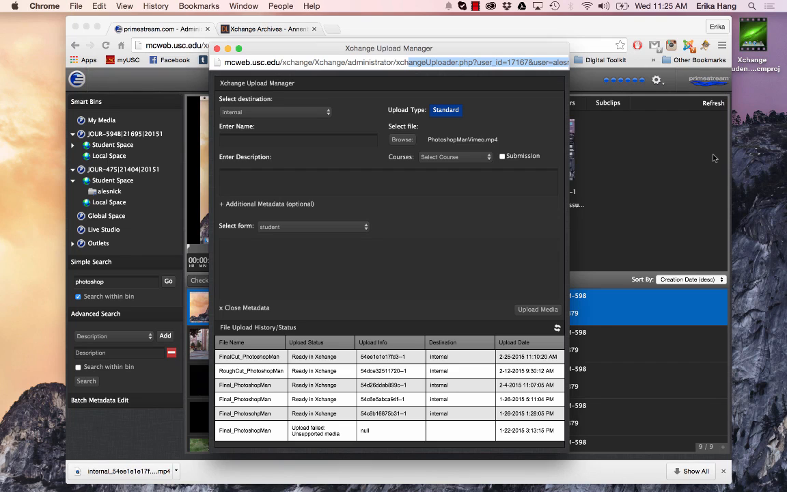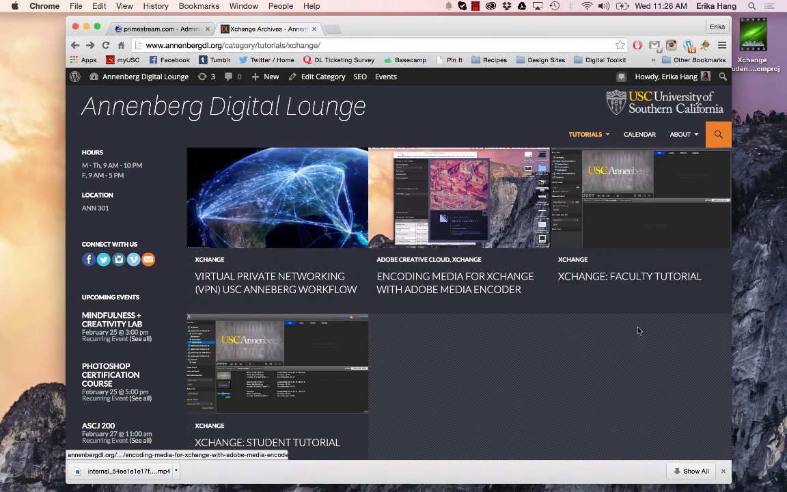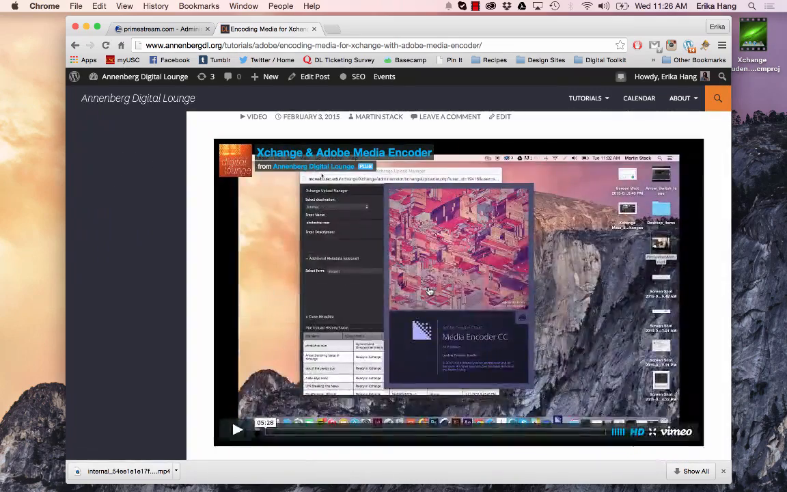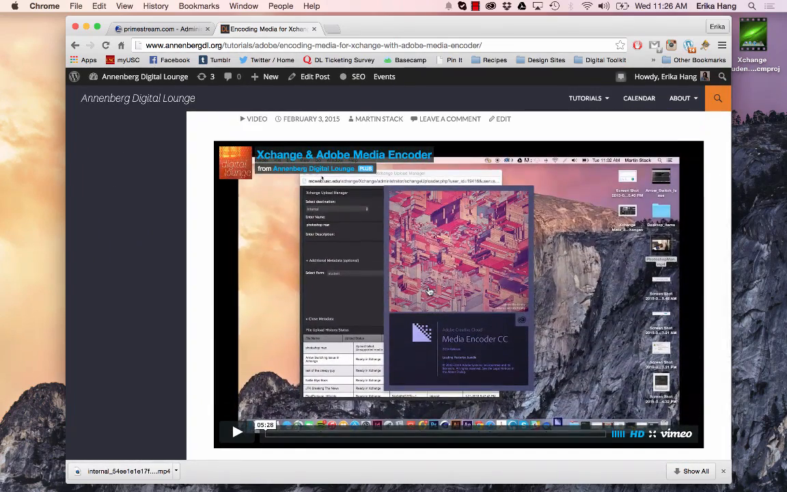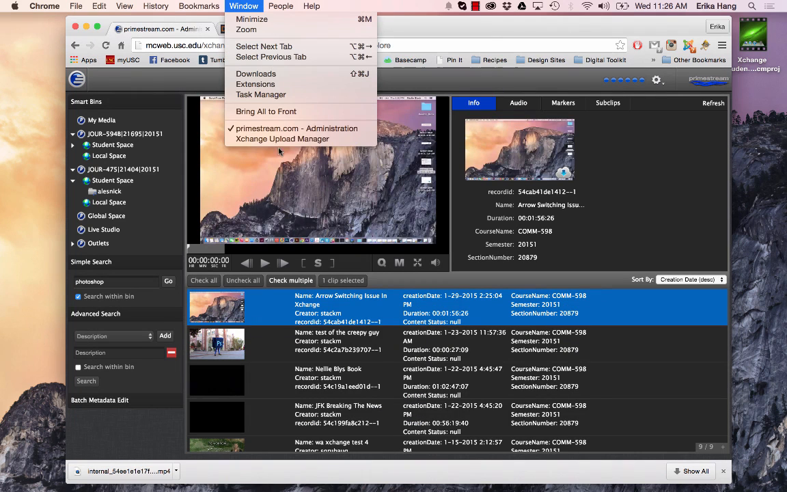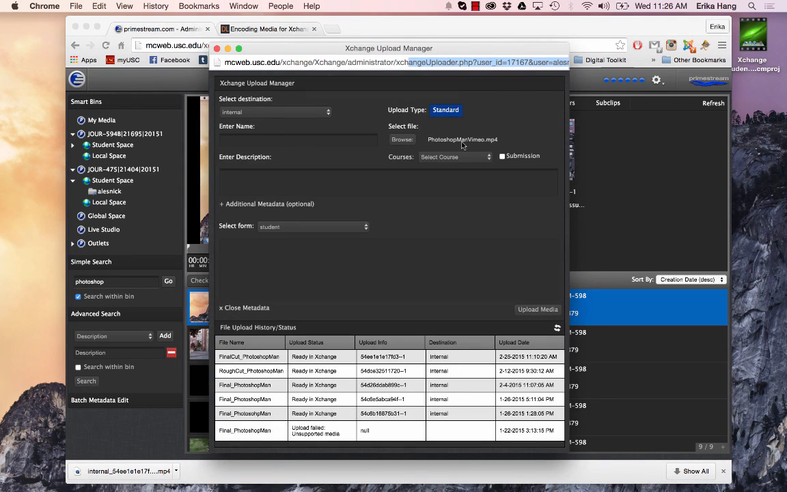When exporting media for Xchange, we recommend that you use Adobe Media Encoder. If you go ahead and go to our website, annenbergdale.org, under Tutorials Xchange, you'll find Encoding Media for Xchange with Adobe Media Encoder. Go ahead and click there. We have a screencast, but basically you want to export with the YouTube preset 720p. Okay, with that being said, I'm going to continue with my file.